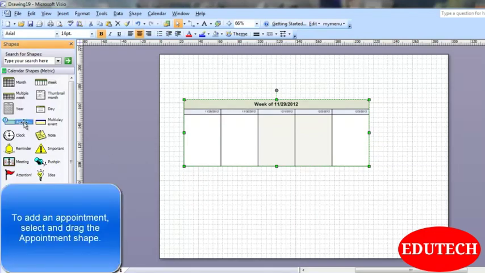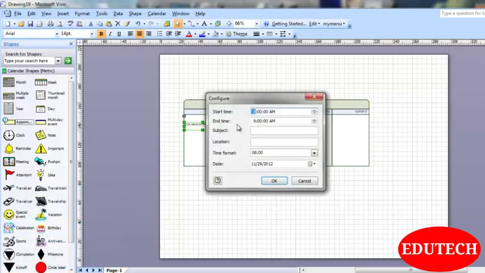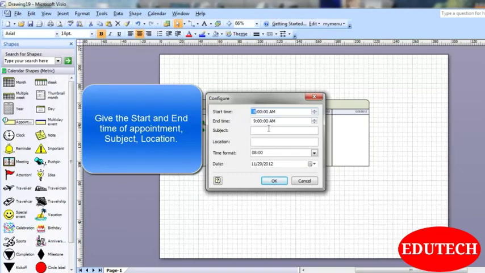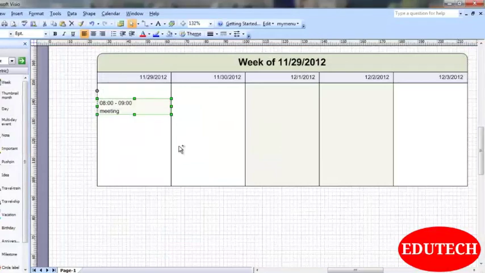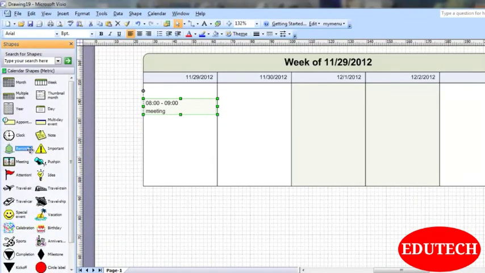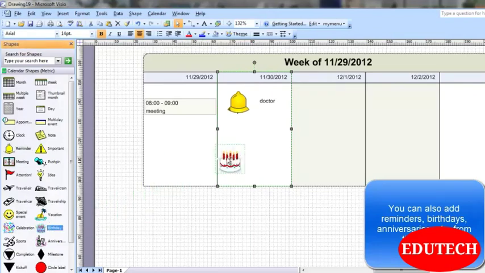You can add various shapes such as appointment. You can specify the start time and end time of your appointment, the subject, location. You can give name to the reminder. You can add birthdays or anniversaries.